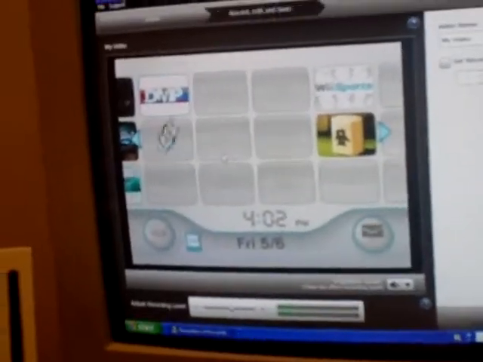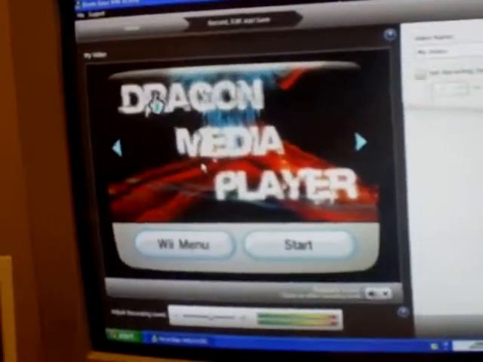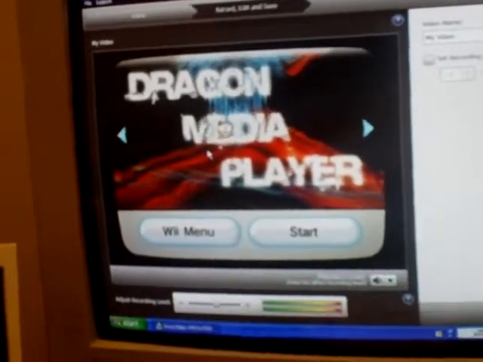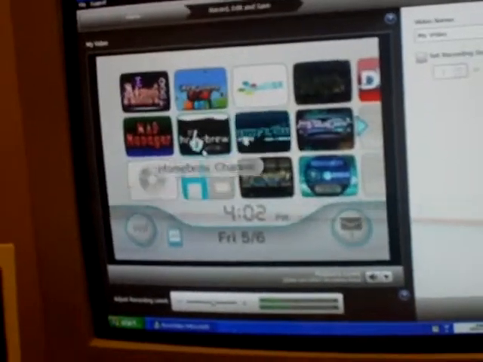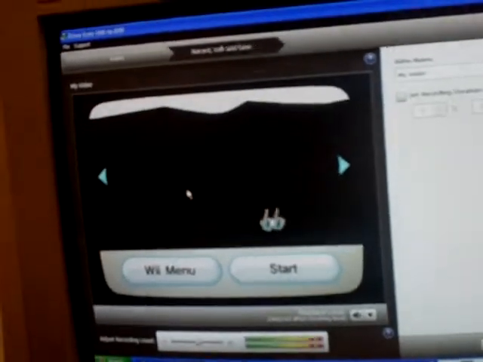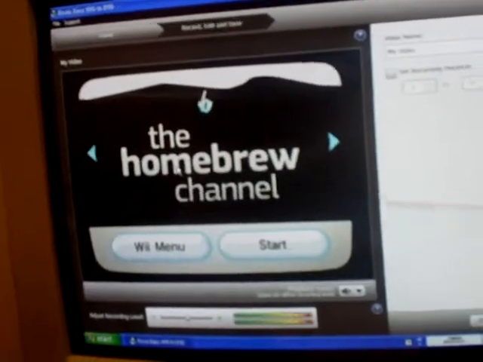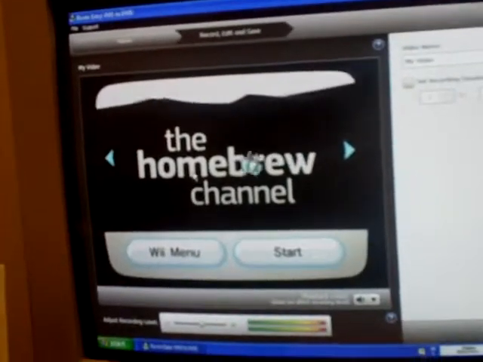Now I have a, what do you call it, USB. There's my Dragon Media Player. It will work, but I don't have any movies or anything on it yet, so I mean it can work. It's just a lot easier than going right here to my homebrew channel. I mean, you can go to it, but it's not really recommendable.